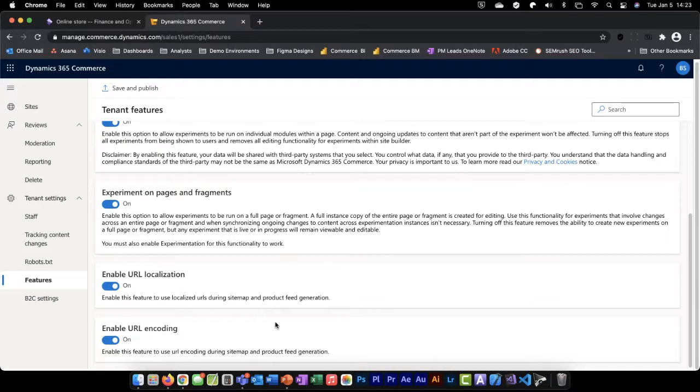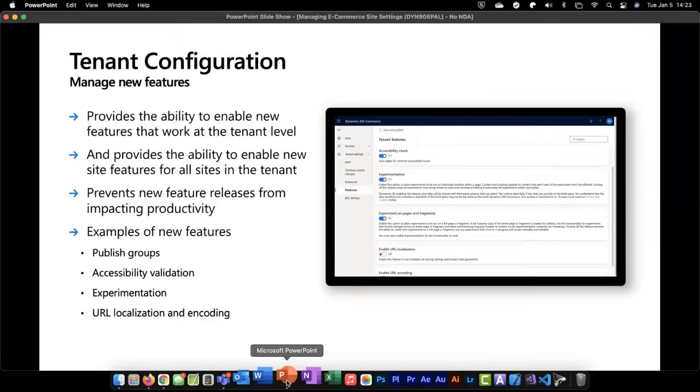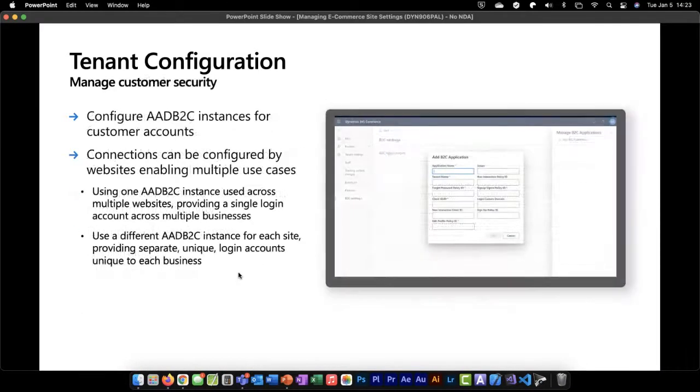As we release new features, we'll add them in here, and there will be a call out in our release notes when a feature needs to be turned on to be able to use it. So you won't have to come back here periodically and just check. As you're reading through our release notes, you'll be able to understand if you need to come here and make this change. So we can now go and look at our AD B2C configuration.